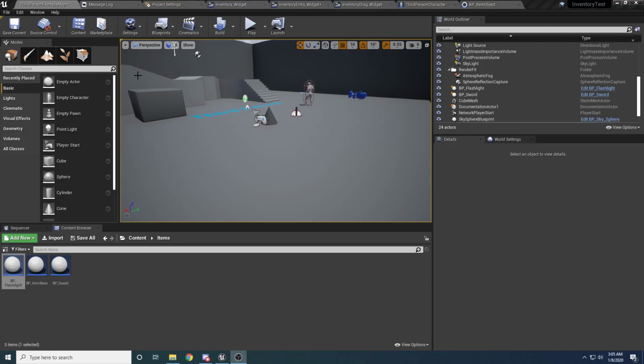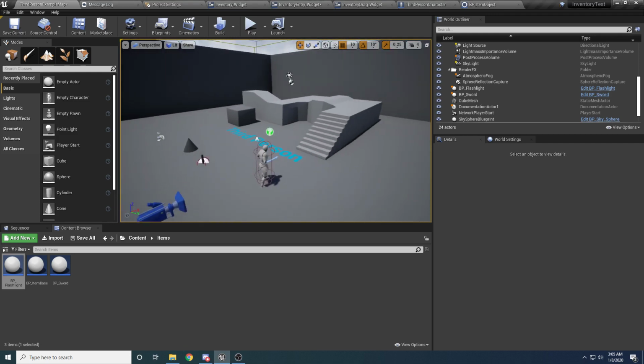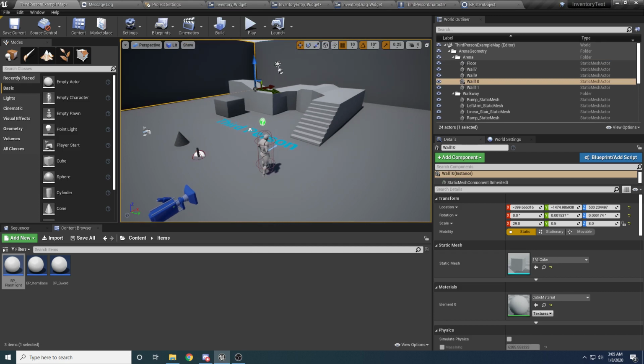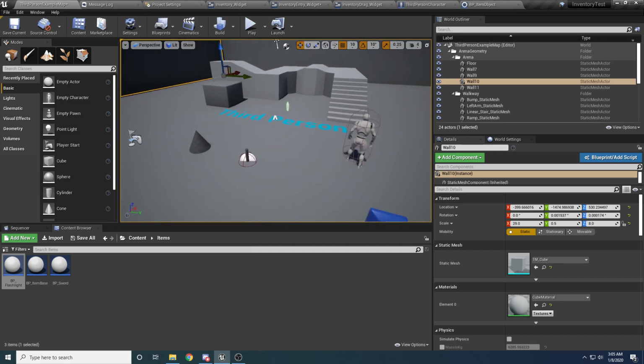Hey guys, welcome to the drag and drop inventory tutorial. In this tutorial, I'll be showing you how to create a somewhat simple inventory system that works with dragging and dropping. So just to show you how it will work, let me go ahead and delete these real quick.